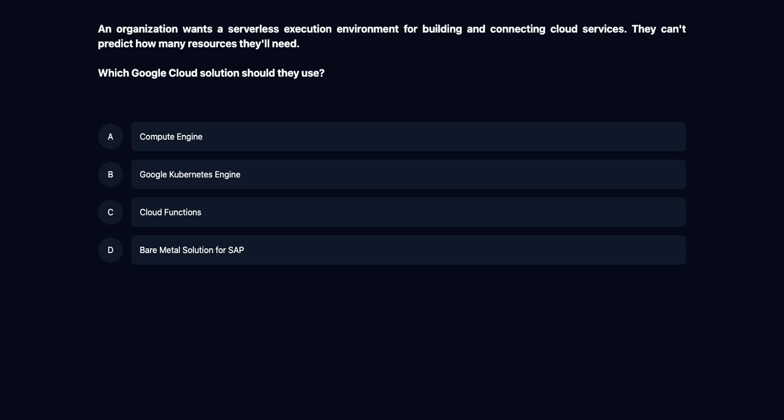An organization wants a serverless execution environment for building and connecting cloud services. They can't predict how many resources they'll need. Which Google Cloud solution should they use?